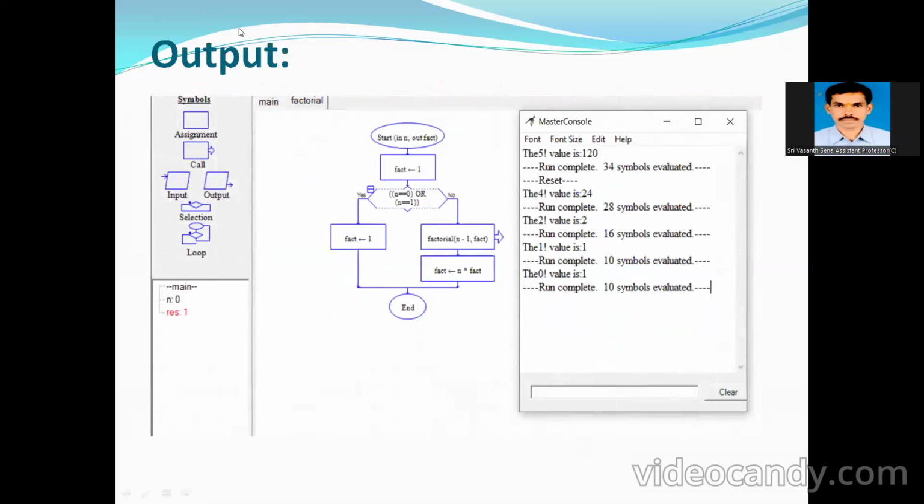This is my output. So here I'm calling 5 factorial, the value becomes 120. I'm passing 4, factorial 24. If I'm passing n value 2, factorial is 2. n value is 1, 1 factorial is 1, 0 factorial is 1.